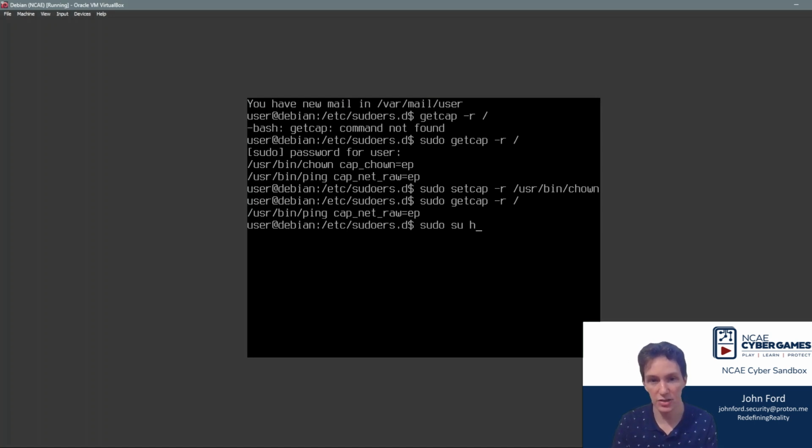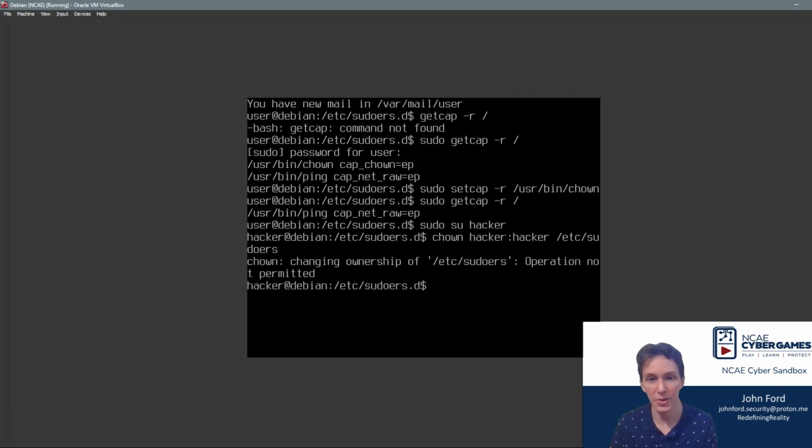And if I switch to user hacker, and I again try to modify the /etc/sudoers file, or try to change the ownership, I should say. So I can say chown hacker /etc/sudoers. You'll notice now it says operation not permitted for changing the ownership of /etc/sudoers, so we fixed that vulnerability. I'm probably also going to want to remove hacker from the sudoers file.